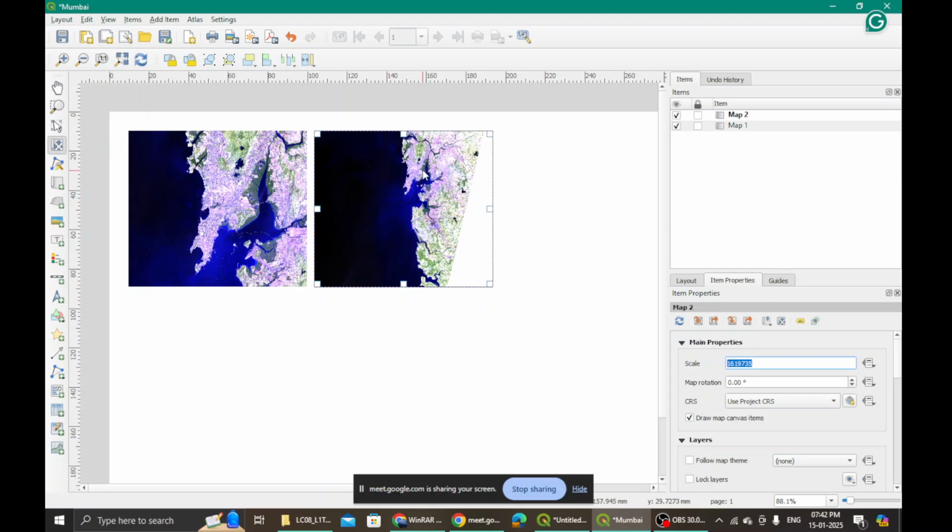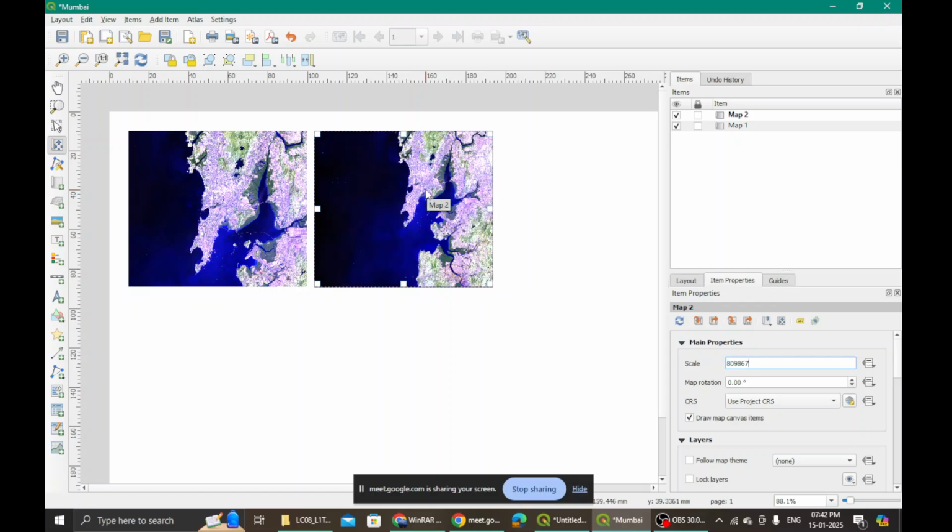Okay, so now what do I do? I zoom in. Okay, this is the next map that I have made. See, map 1, map 2. You can add any number of maps that you want. Now, I know that for this particular map, I double click and that map gets selected, map 2. What is the scale? This is the scale. I have, let's say, noted it down.